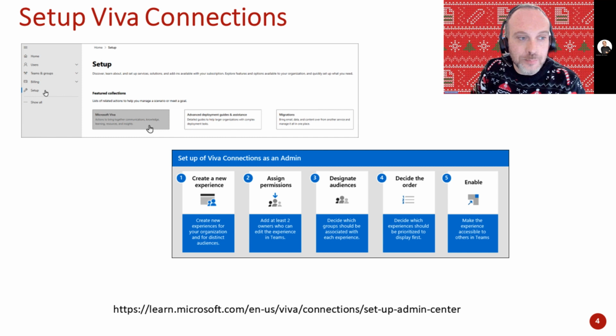Let's go forward to the next slide and see how to set up Viva Connections. The basic experience is included in licenses from M365, so depending on your license, you can have the advanced or the basic Viva Connections experience. First of all, you need to set up the experience and create a new experience. The second step is to assign permissions, because at least two owners need to be configured in order to edit the experience in Teams.